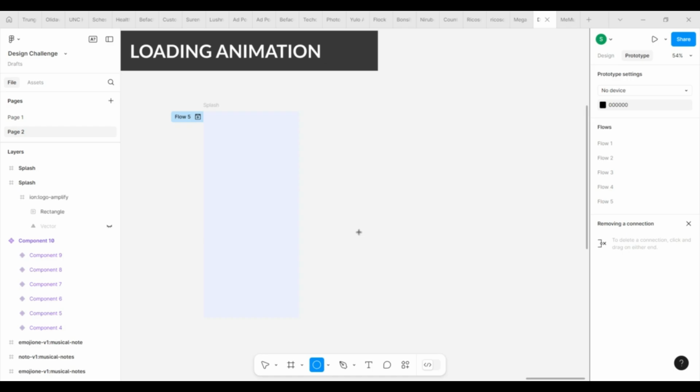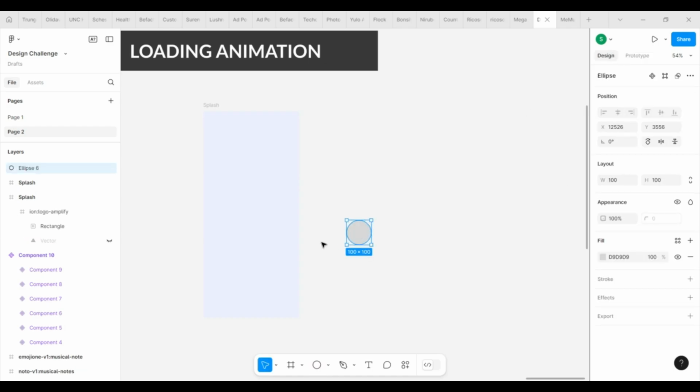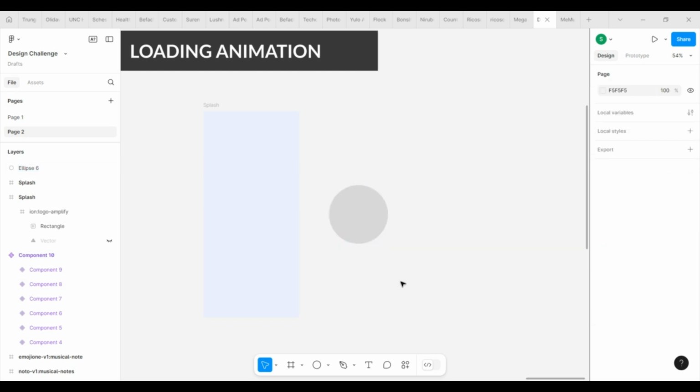Today we will create a loading animation. You can use this type of animation on the splash screen or any other screen where you need to put the user to wait for a process. To create this, I am taking a circle. Then draw a vector shape with the help of a pen tool.